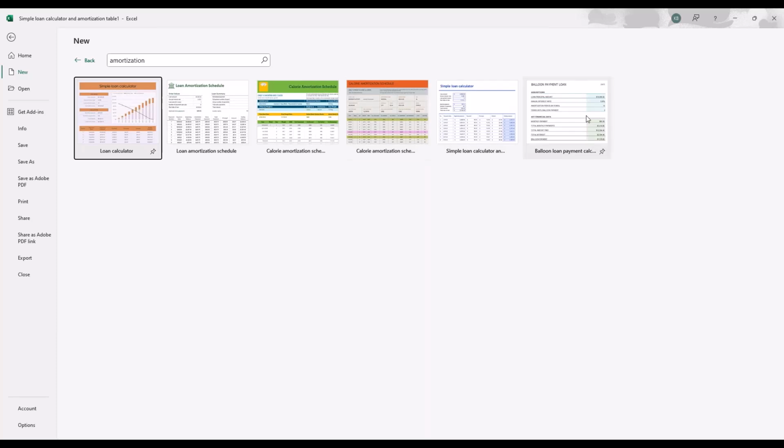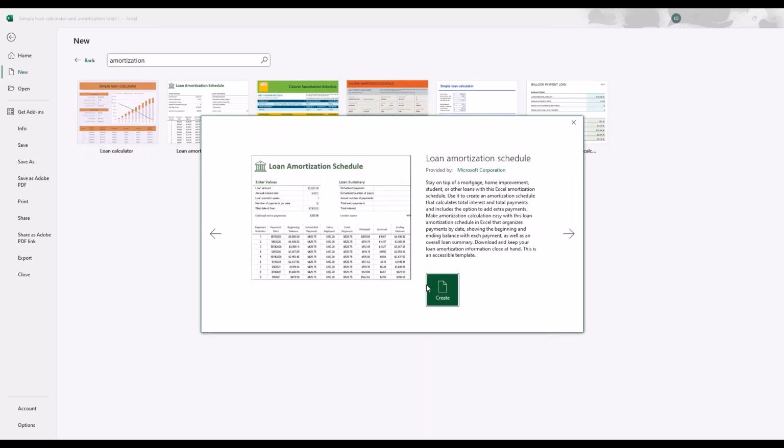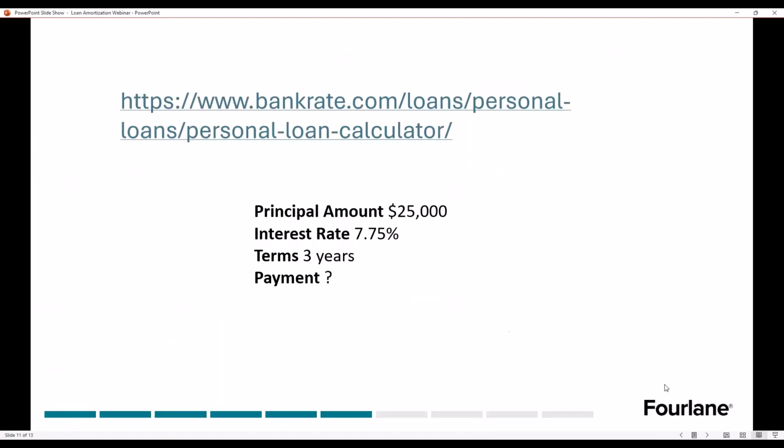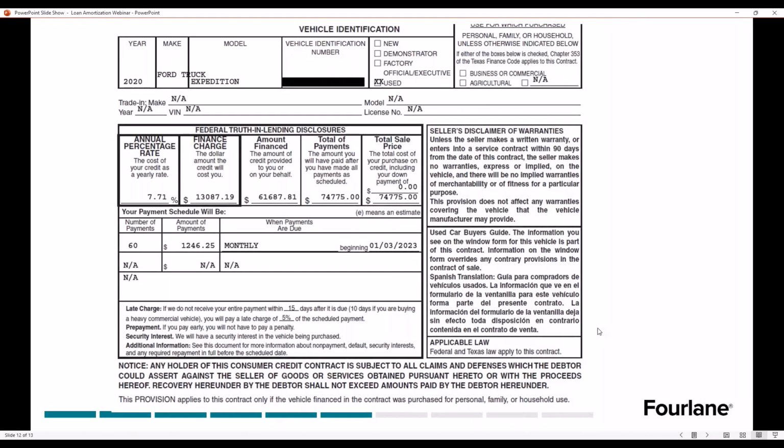Now, all of these do basically the same thing, but I like this one. I think this one's easy to read, and I'm going to click create here. So let's take a look at the loan we're about to book. So this is a new vehicle purchase. We purchased a 2020 Ford Expedition. We can see kind of the terms of that loan here.